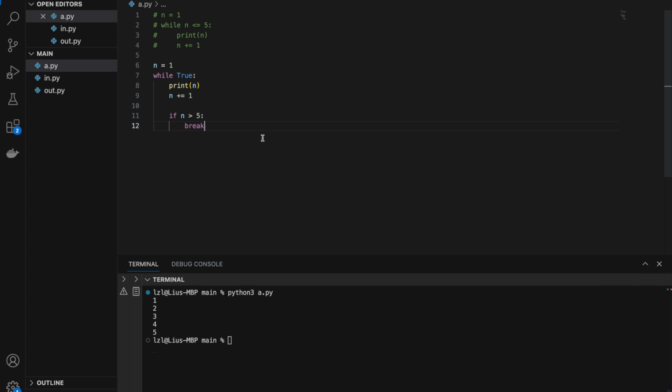So let's actually break this down once again. So here, n is equal to 1. And because this condition is true, we will just print n. So we print 1, and now n is equal to 2. So now we check whether n is more than 5. So n more than 5 is false. So nothing happens. So n equals 2. We print 2, and now n is equal to 3. And next we check for this statement whether n is more than 5. So n more than 5 is still false, so no break.